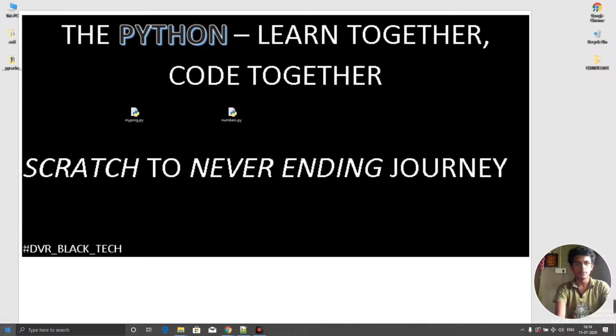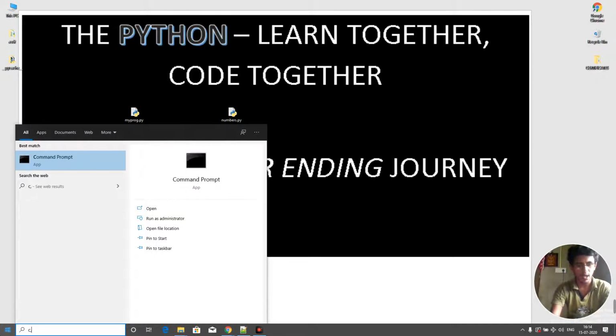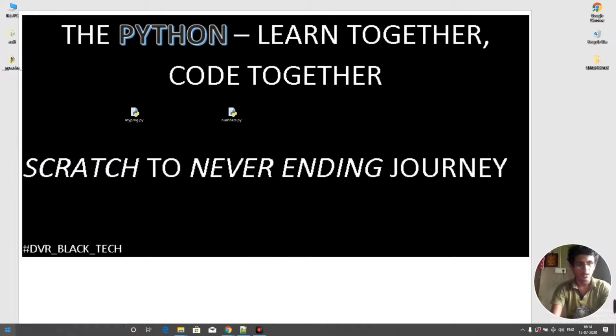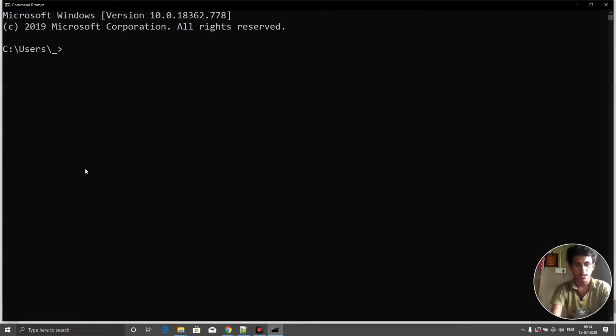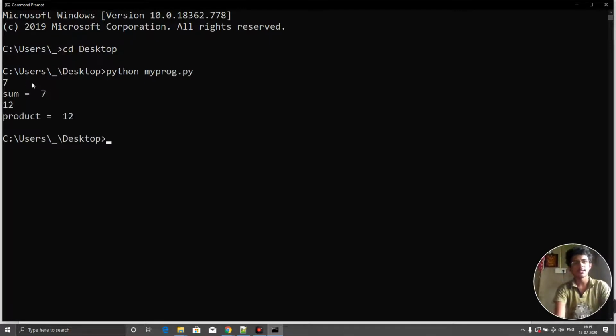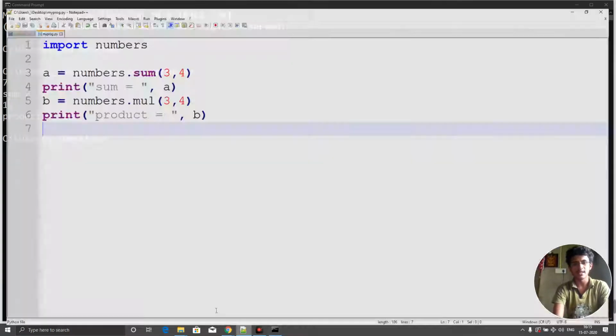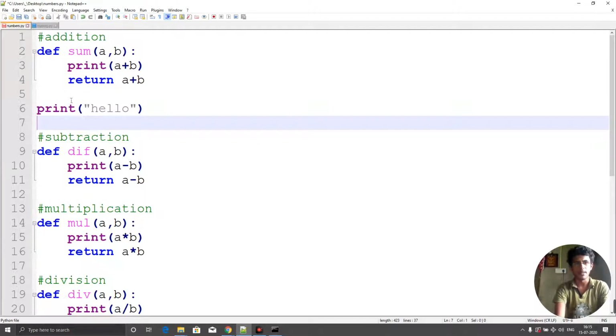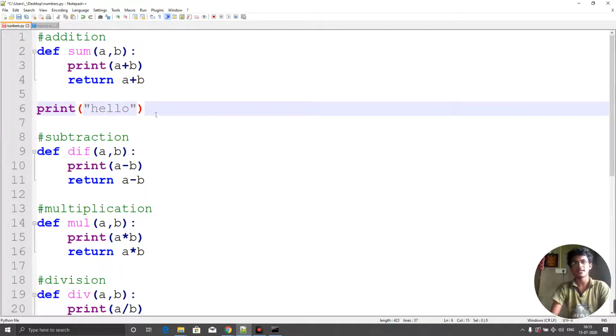Let me check again. I'm going to open my cmd. Okay, and yeah, now I'm going to cd desktop, and here python myprogram.py. Then here you can see 7, sum equals to 7, 12, and product equals to 12. It is not going to print what is there inside numbers. Here print hello, it is not printed, because we are not running these things.